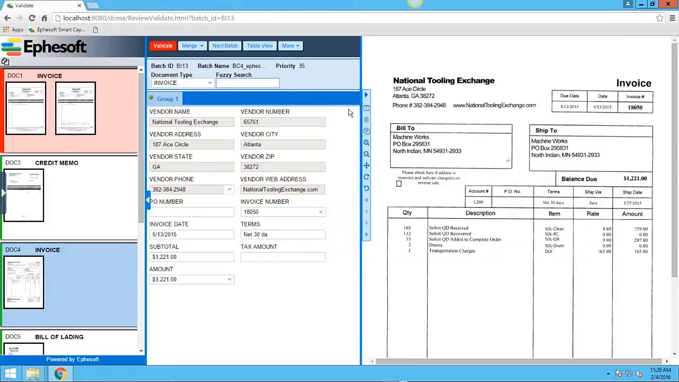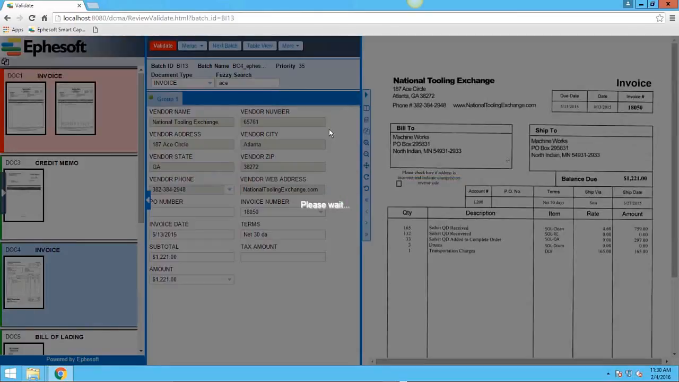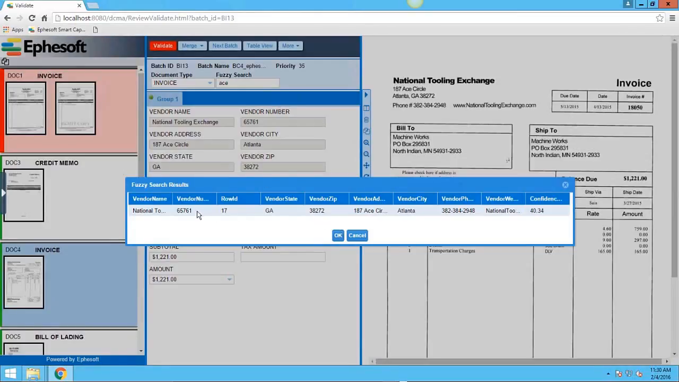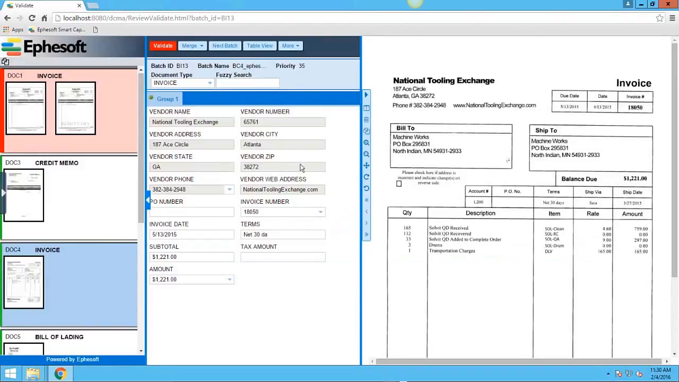This fuzzy database is useful for not only finding fields, but finding data that doesn't exist in the document. For example, the vendor number, vendor ID number, was not on the document. Once these fields are completed, the user goes ahead and hits the validation screen to proceed to the next document.